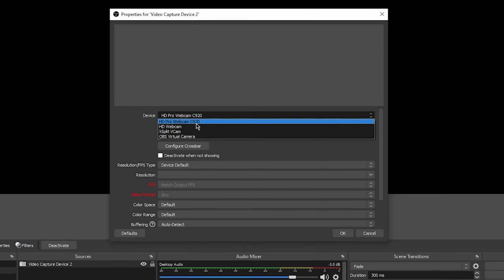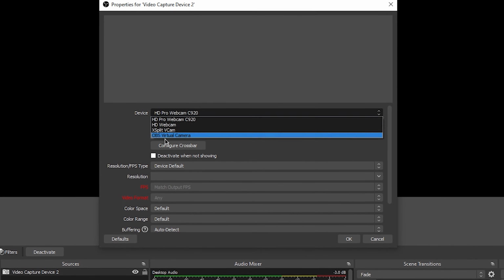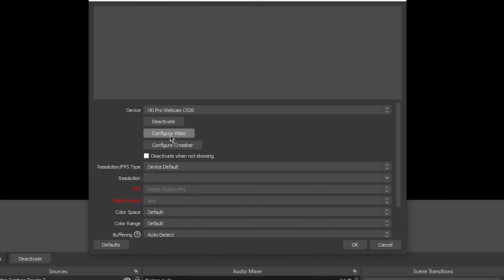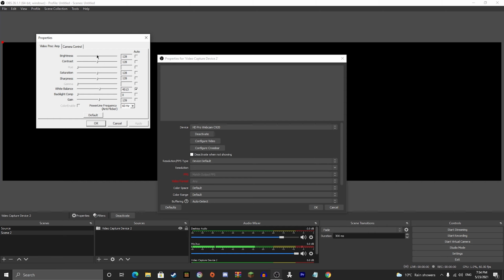So what you're going to do is go over to HD Pro webcam, right? Whatever webcam you have, select it. So that's my Logitech one, my C920. And then you're going to configure video if you want to change the brightness. So in this tab, you're going to have brightness, contrast, saturation, sharpness, and so on. You can mess with this if you want to, guys.